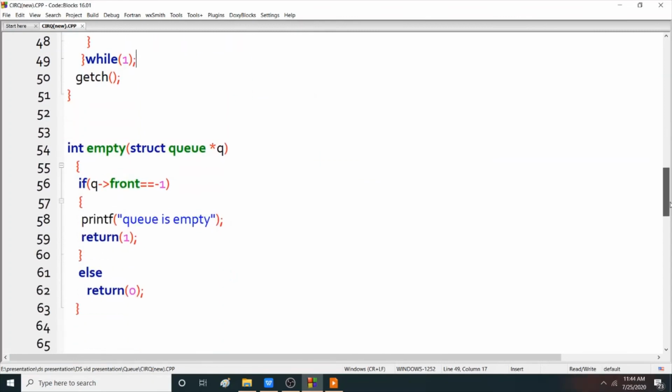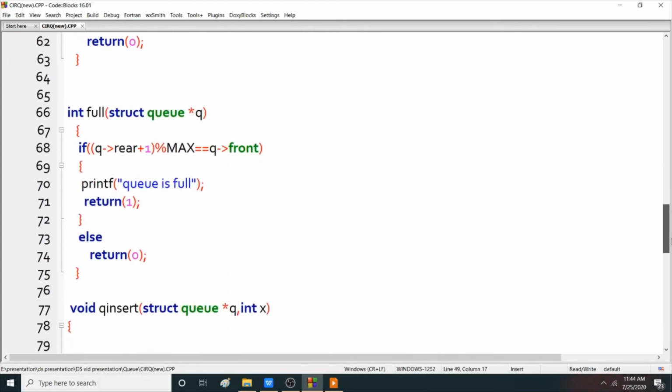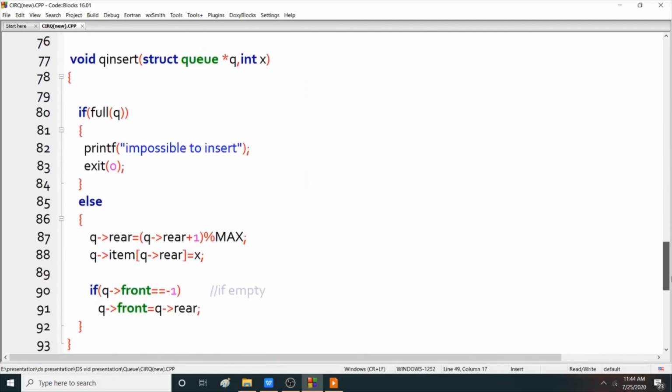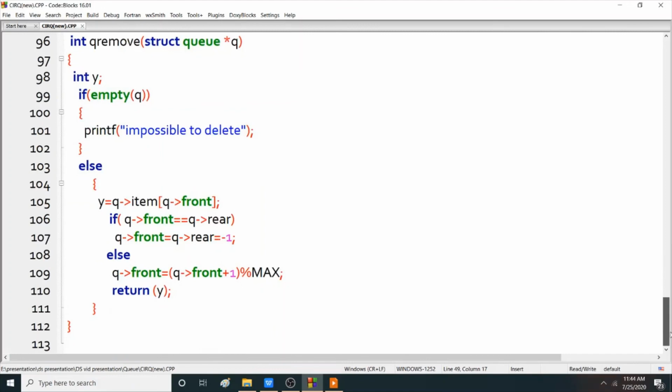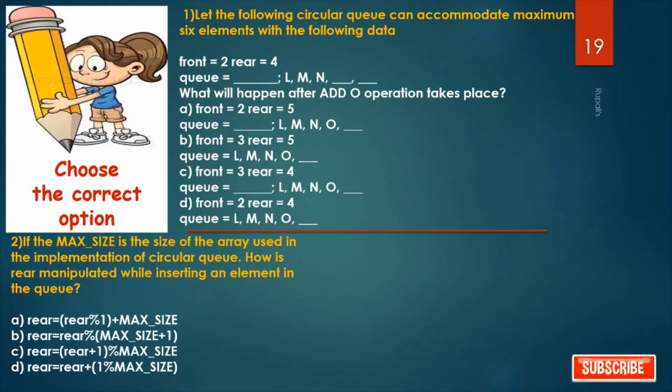After that, this is our empty function. This is our full function. This is the QInsert function. And this is the QRemove function. Now do it on your own. This is your programming assignment. Try to write this program to implement the primitive operations of a circular queue on your own. So this is your homework.